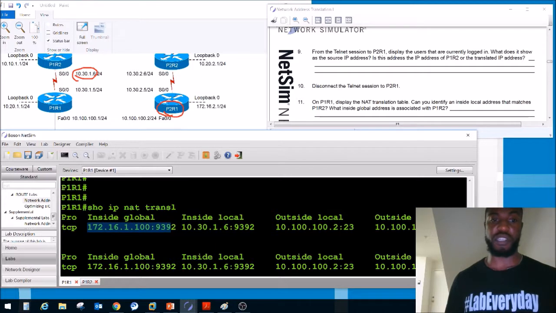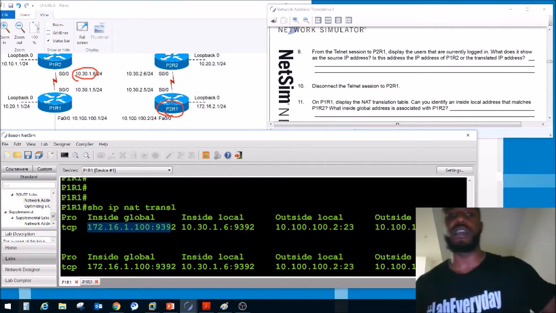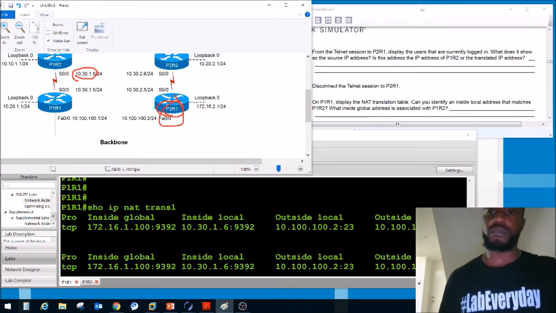It's 172.16.1.100. So that's our inside global. So when we get out here, that will be considered our inside global address. So that is what he's going to see. That's what this guy's going to see. I guess that was pretty quick.